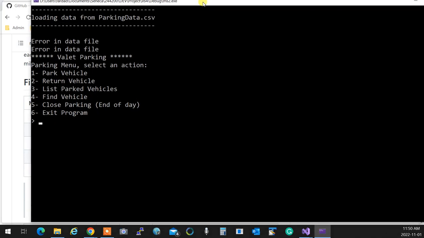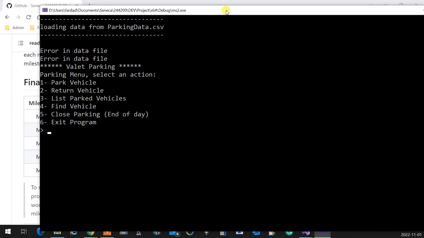The program runs as follows. So as you see, you can park. Those are the tests that we're doing for milestone 2. But this is essentially what the final outcome of your application, milestone 5, is going to look like. So you're going to have park vehicle, return vehicle, list parked vehicles, find vehicle. So you give a license plate. It tells you which parking spot it's parked on. Close the parking, which closes the parking and throws all the cars out. Exit program just exits the program. When you come back in, you're in the last state that you were in.